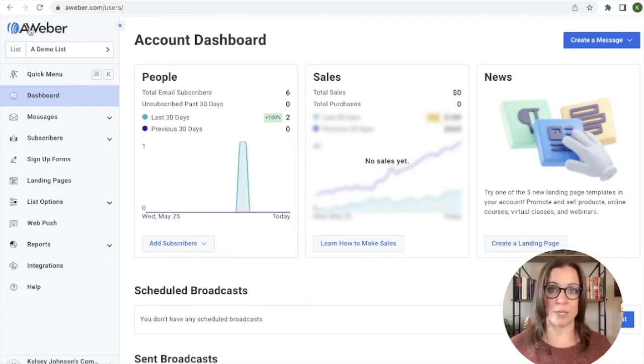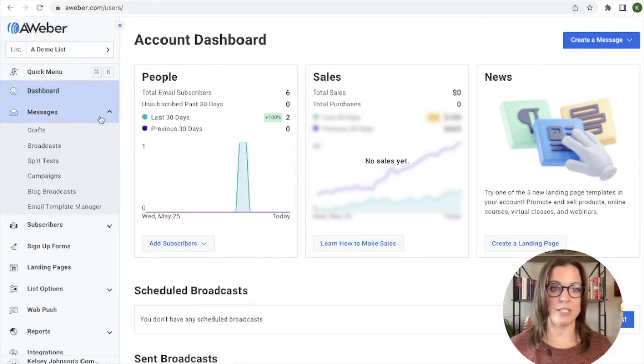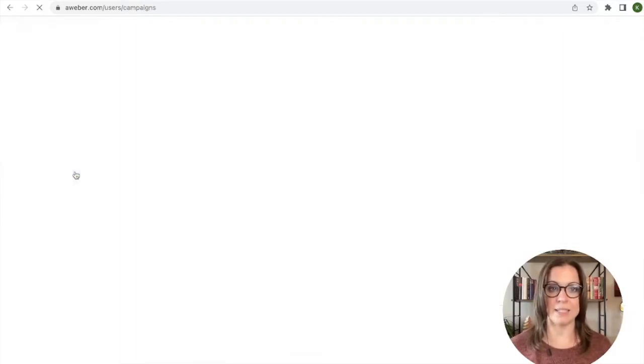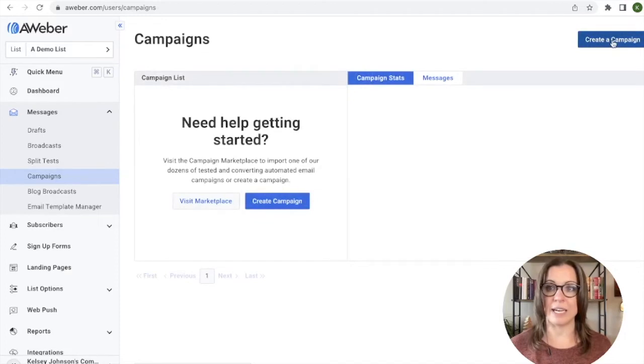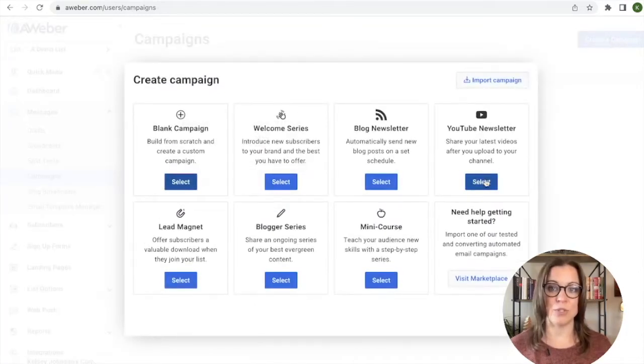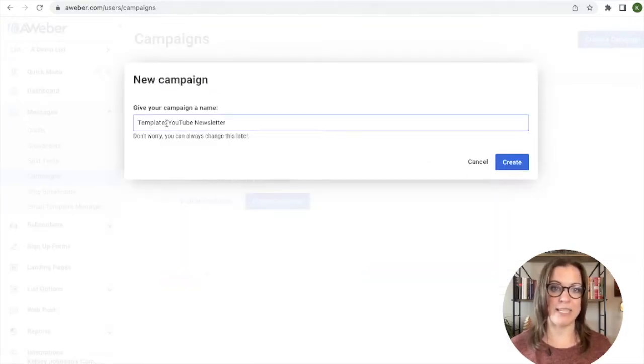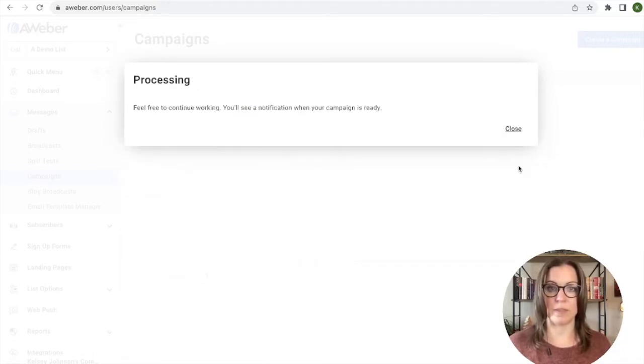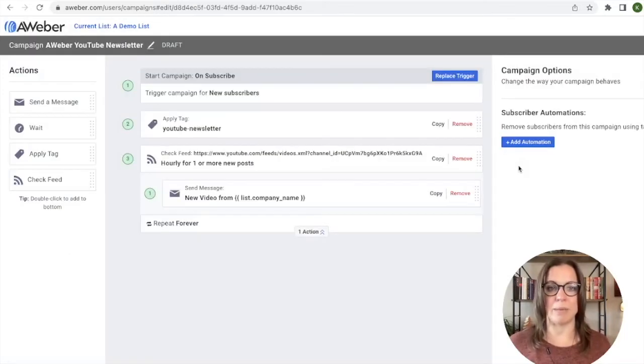Once you're in your dashboard, you'll go to Messages and then Campaigns. Click Create a Campaign and choose YouTube Newsletter. I'm going to rename this with something that's a little bit more relevant to what we're creating.